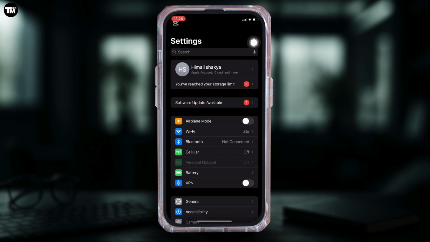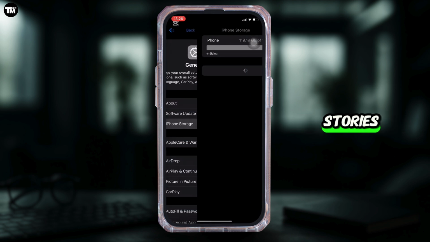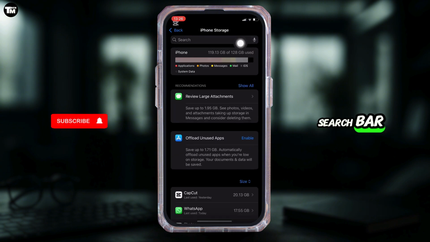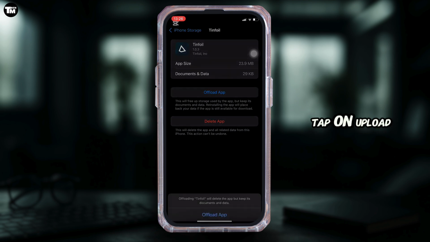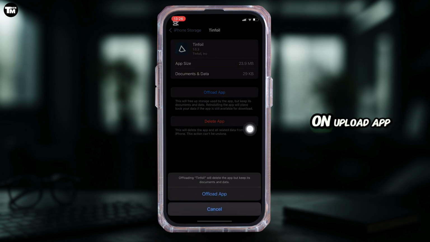of a device. Move into General, and then head over to iPhone Storage. Here in the search bar, you need to search for Tinfoil, and then move into it. Now tap on Offload App, and then once again click on Offload App.